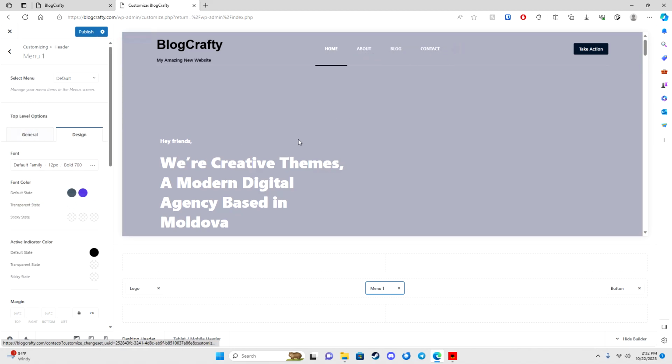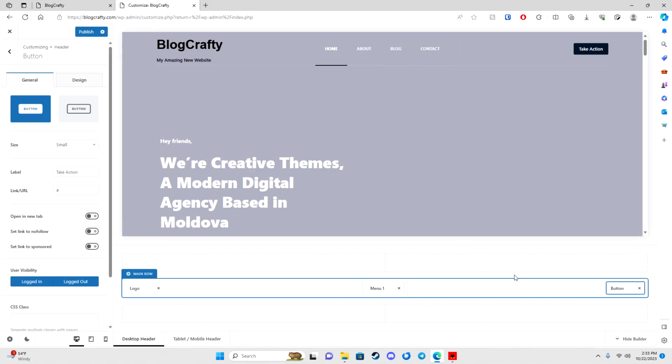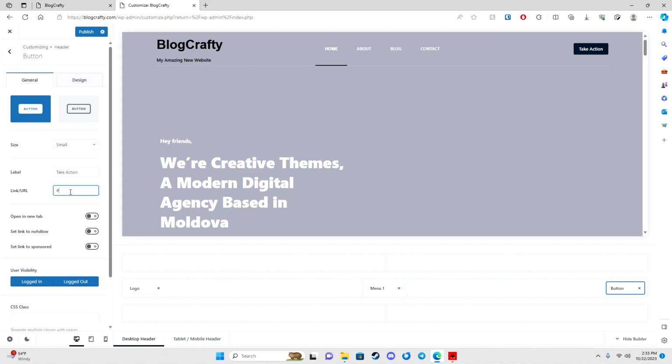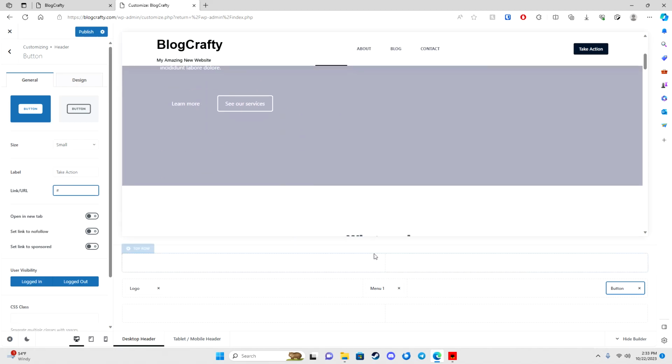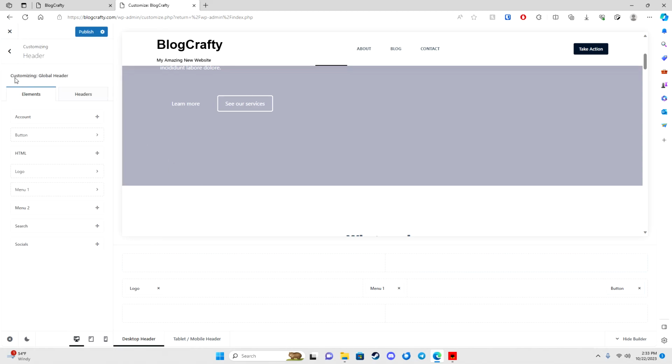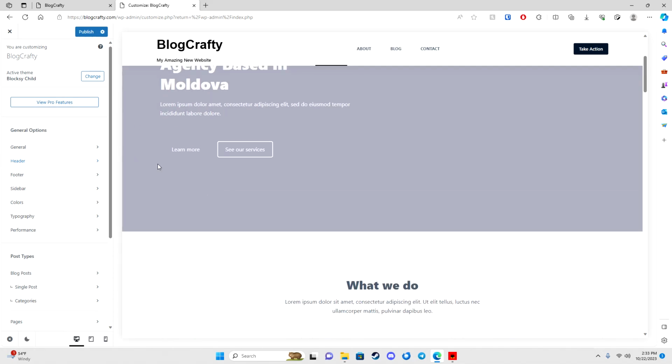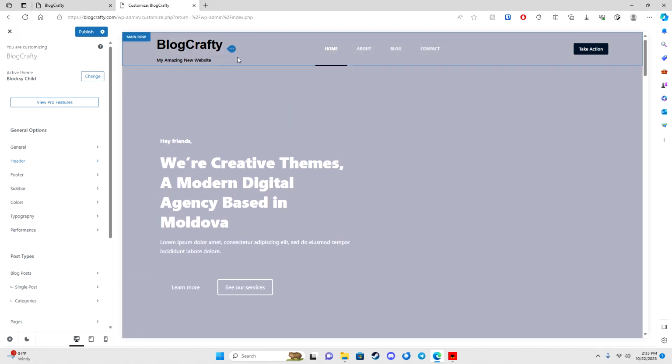Very nice colors. Take action button. You could always take action here wherever you want to enable. So for example, if you wanted to go to the contact page, you could put in your URL here, and that's it, right? So we're already done with the header. Very beautiful header, right? And that's how you edit your header.